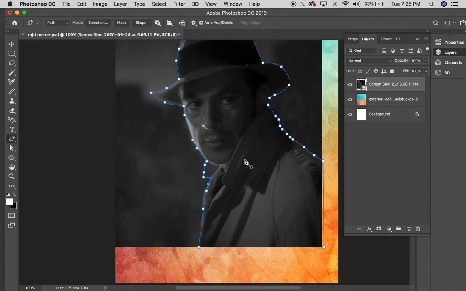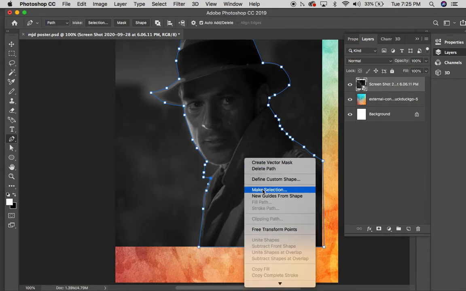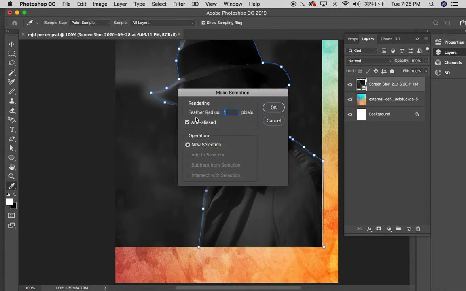I'm ready to go. Now I right click, make selection. It can feather anywhere between 1 to 3 pixels. I think 1 will look good on this. This is a new selection. Okay.